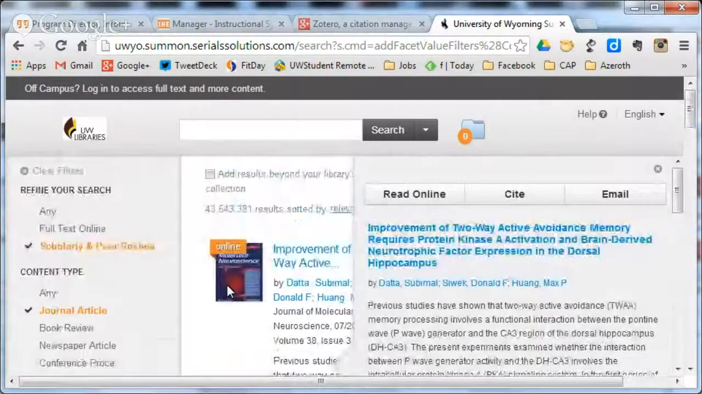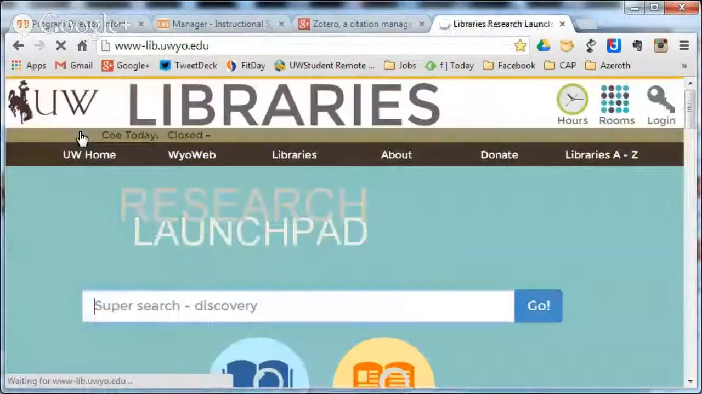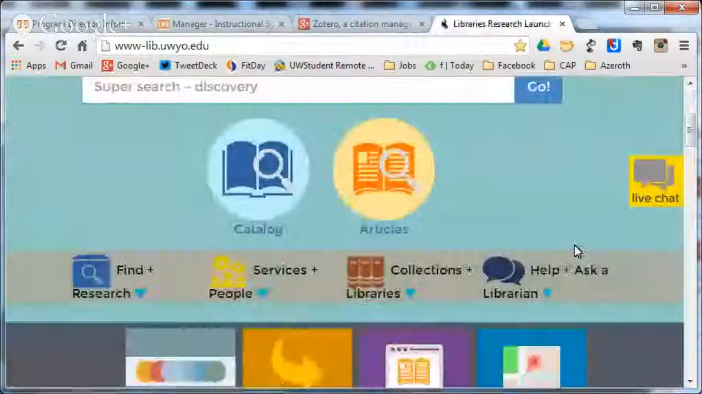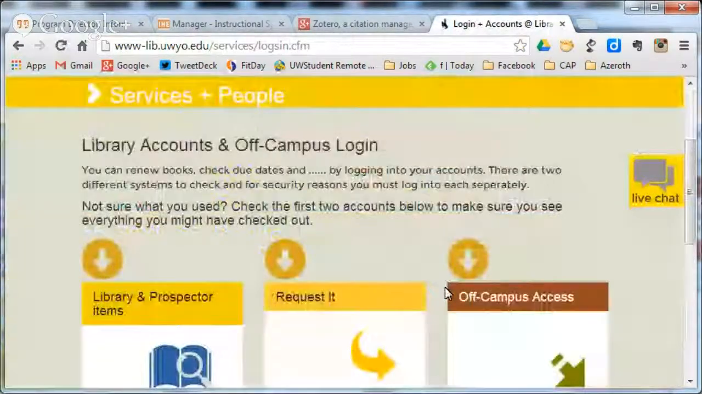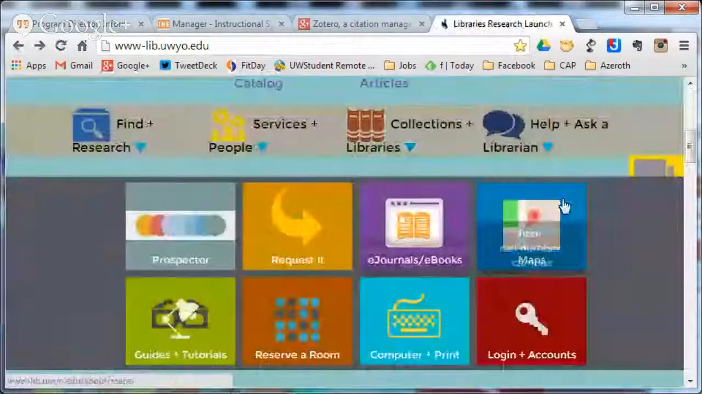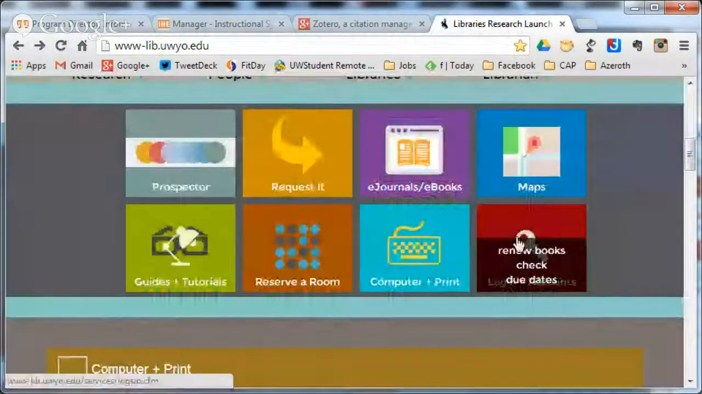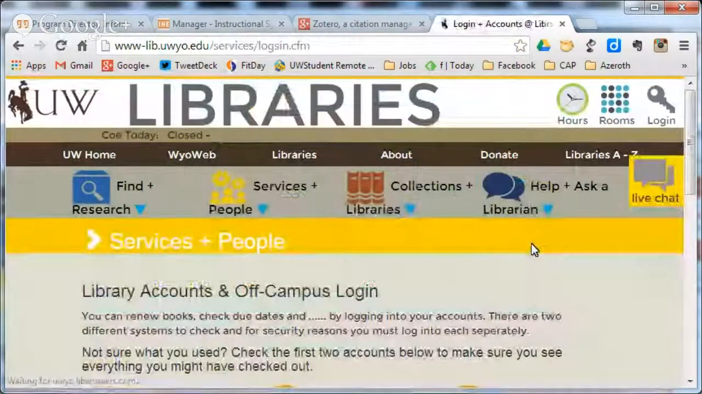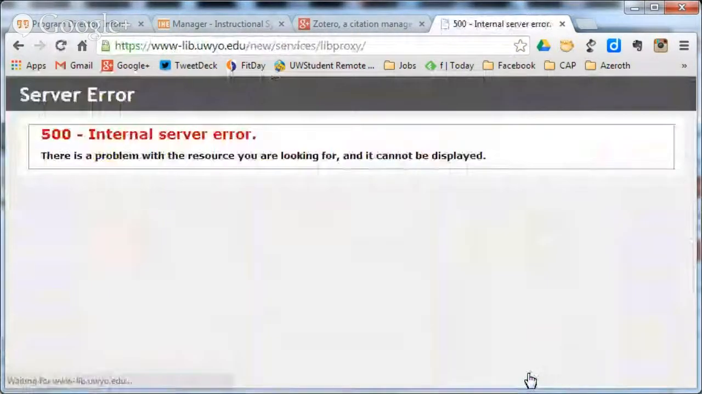I'm not seeing what I wanted to see. So let me go back. Oh, I have to log in to the university. So sorry about that. If you're off campus, let's do that again. So starting at the University Libraries, scroll down and you have an opportunity to log in to your accounts. So I'm going to do an off-campus login.